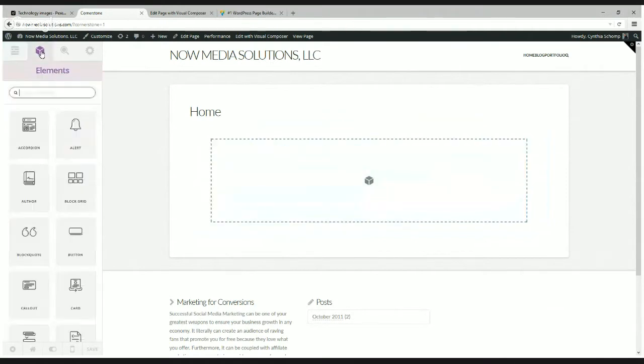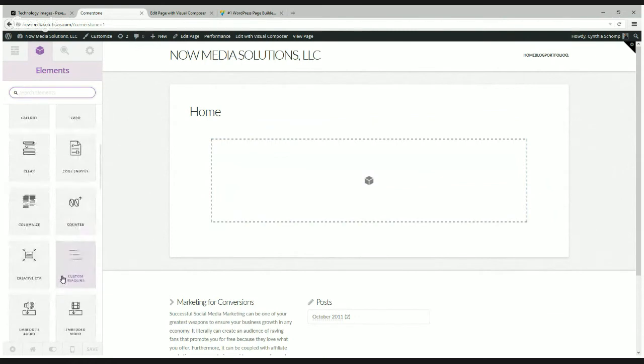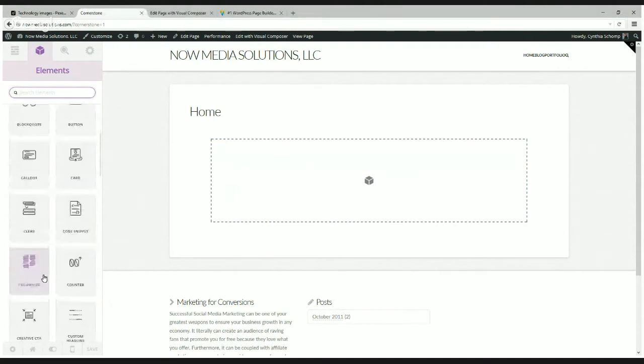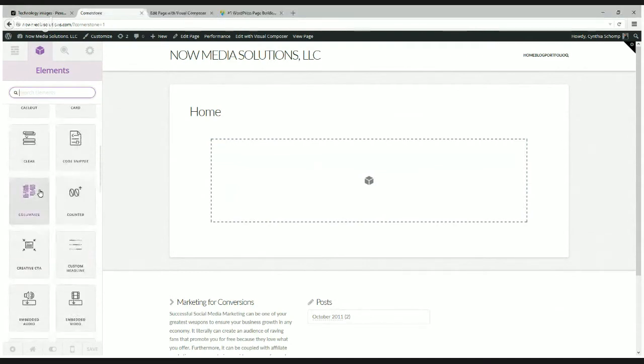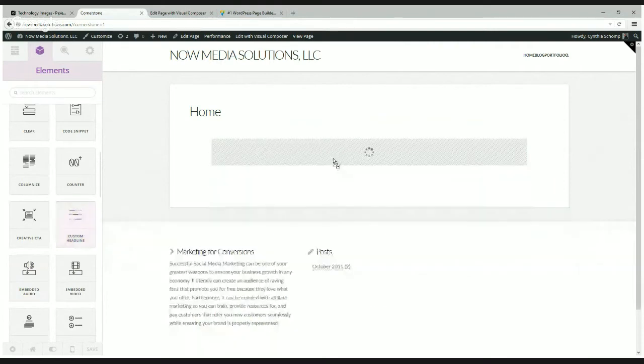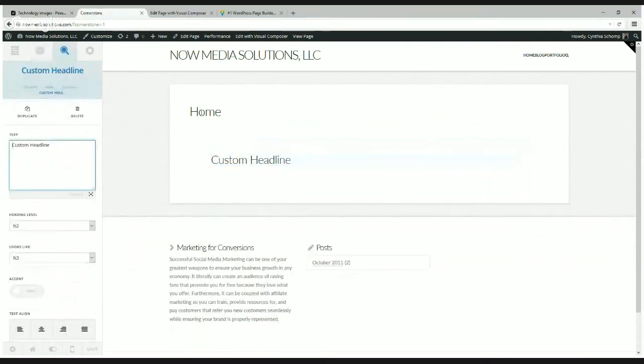Let's go ahead and put an element in there. We want to do also a call to action in this as well. So where's text? Did I bypass it already? Call out. Oh, we put columns in. Okay. Creative call to action. Custom headline. Let's see what that does. Do we have a way to edit that? No. Okay.